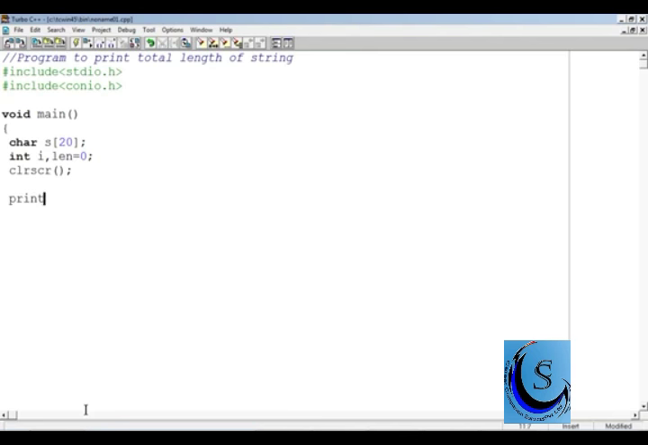Now first ask user to enter string. You can also give a message, enter your name, enter your city name, like this. Use here gets. It is always good to use gets instead of scanf.